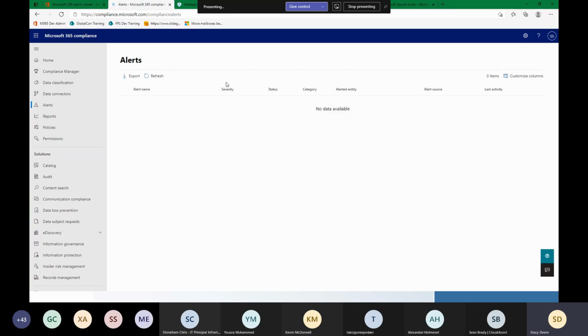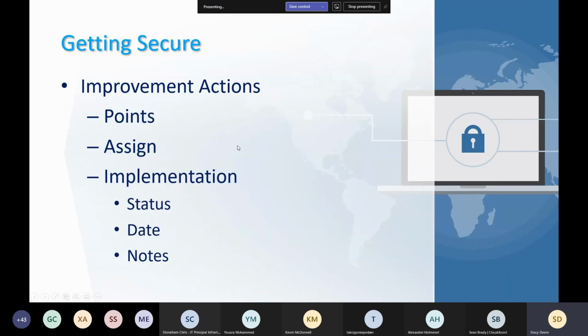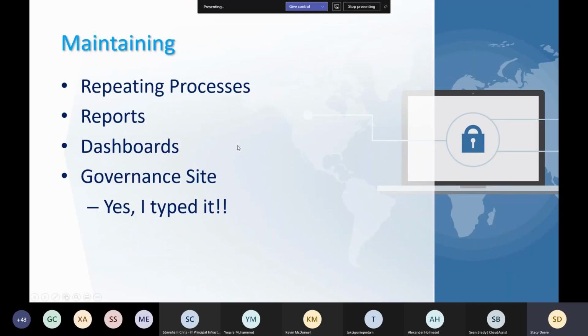What I like to do is actually create a governance site like I had mentioned, because once you get all this information, what you want to do is be able to maintain it, right? So one of the things, we'll just go back over to slides real quick. All right, so we've seen the areas we got to get secure, how to get to it, but maintaining is the key.